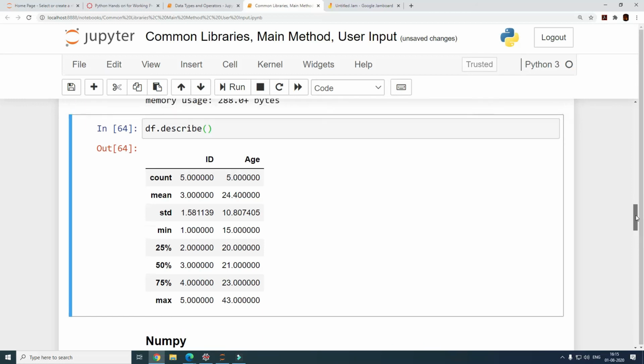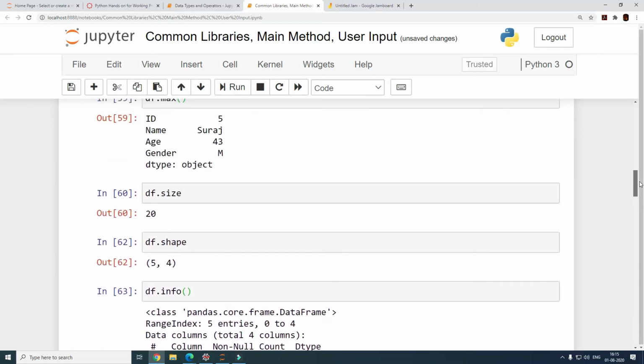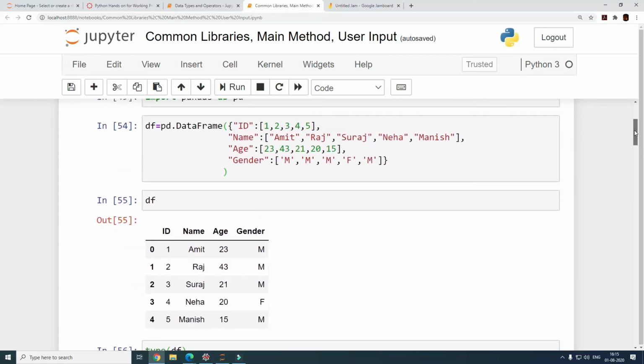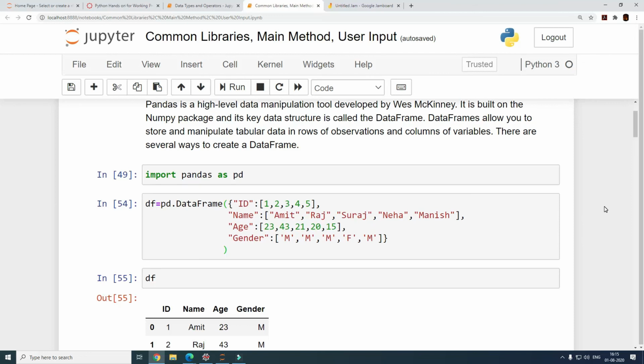So with this, guys, do let me know if you have any questions with the data frames. I'm hoping and assuming that you guys are finding it interesting to get introduced to the Pandas data frame.